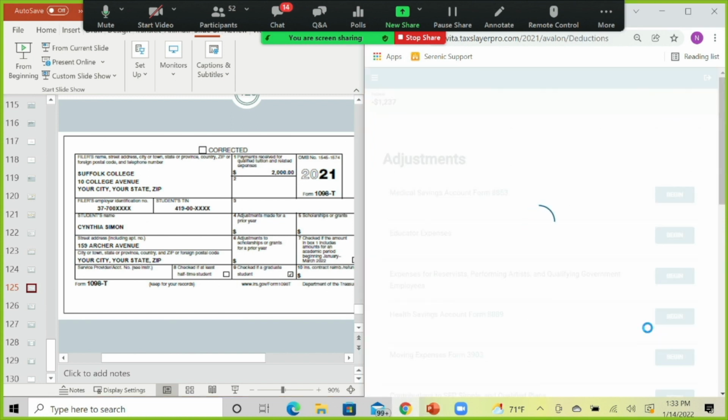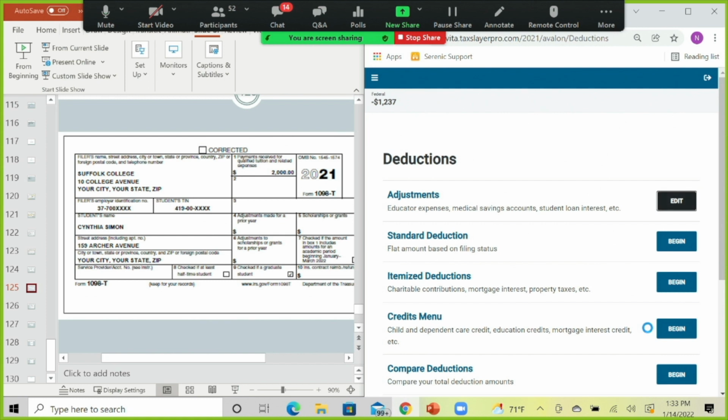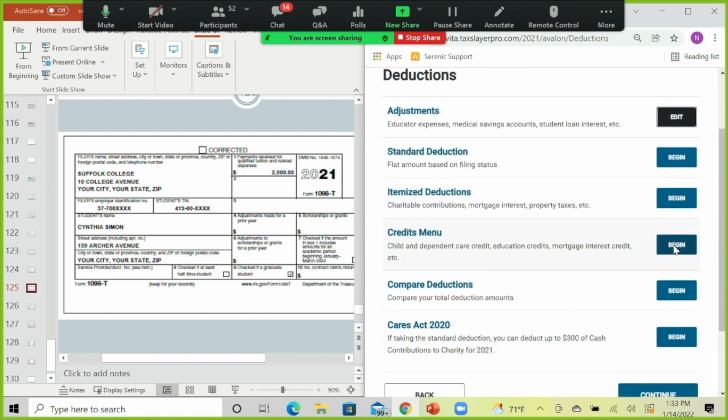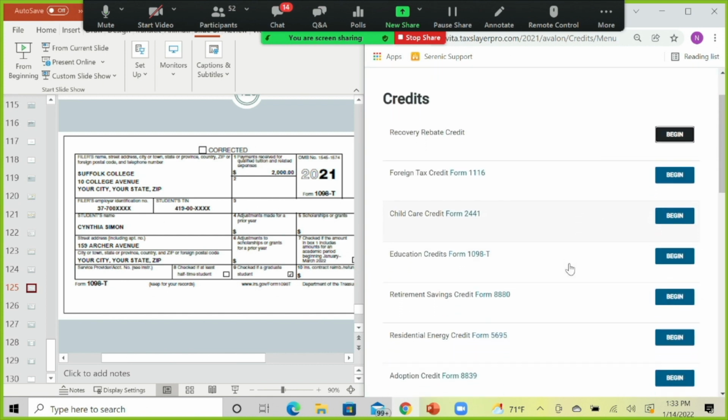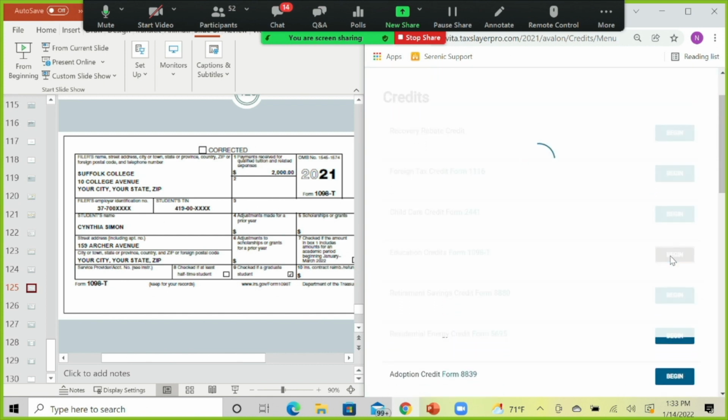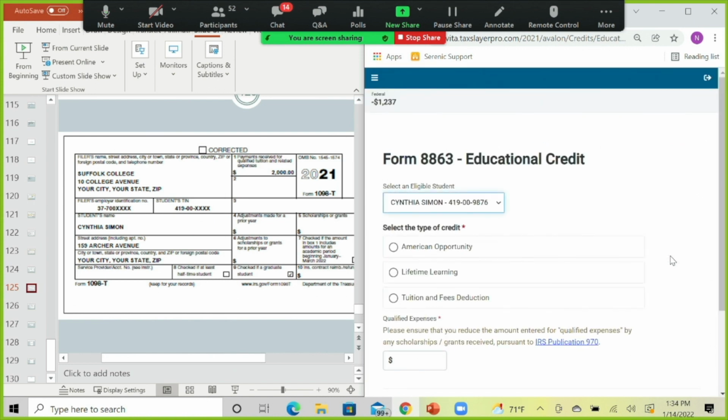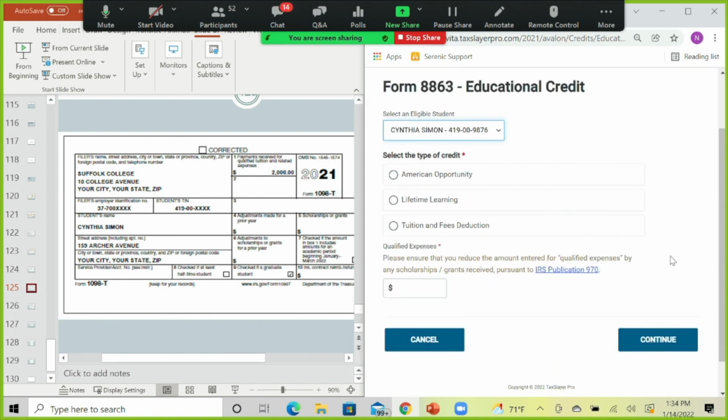So we're going to hit continue. And we need to go to the education credit. So we're going to go to the credits menu. And we're going to go to the educational credits. And so it will allow us to select the type of credit. So as of right now, the tuition and fees deduction, which is an adjustment, has phased out. That is not on the return for tax year 2021 unless they do some last minute provisions.